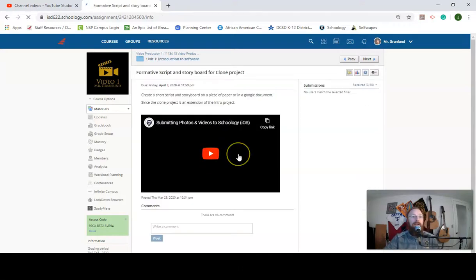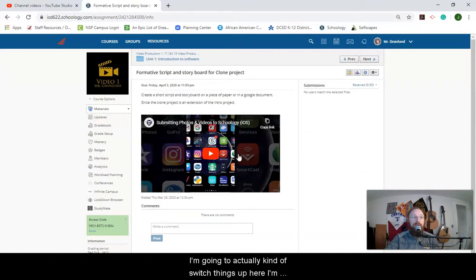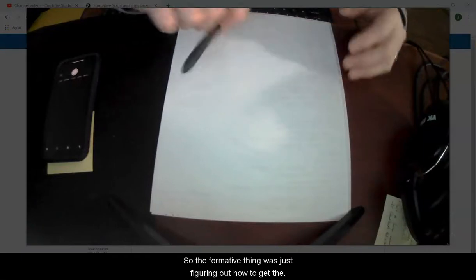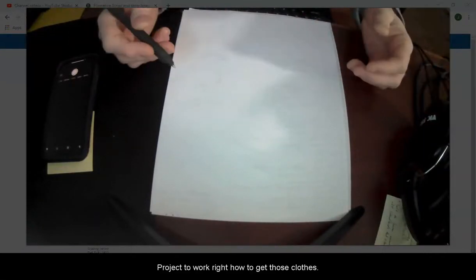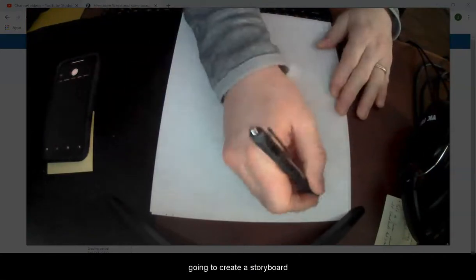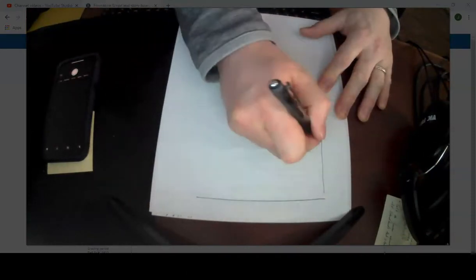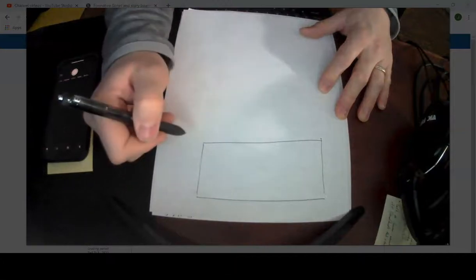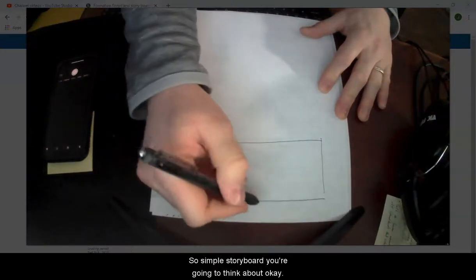And I'm going to kind of switch things up here. I'm going to change my camera view, and I'm going to point it down at my desk so I can show you what you need to do. So the formative thing was just figuring out how to get the project to work, right? How to get those clones. Now you're going to do just a little bit of planning. You're going to create a storyboard and a script.